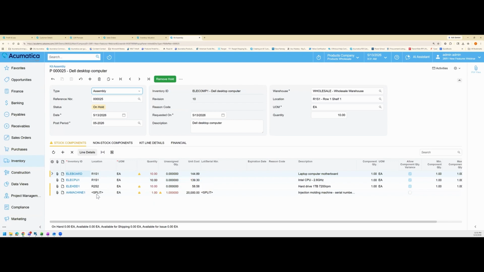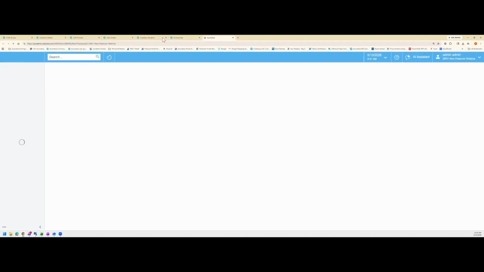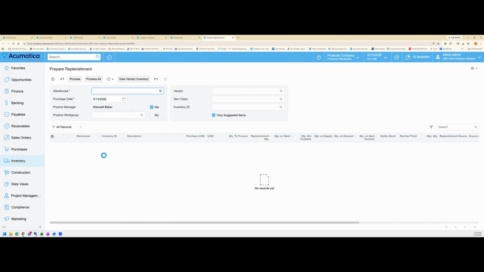And the serialized feature is what they just added to this version, where I can add a serialized item where I don't have the location or the serial number for because I don't have it in stock. I can now add that to my kit assembly and go ahead and save that. And when I go into my prepare replenishments, you're going to see that it creates a demand based off of this. So it says here, it's in wholesale.